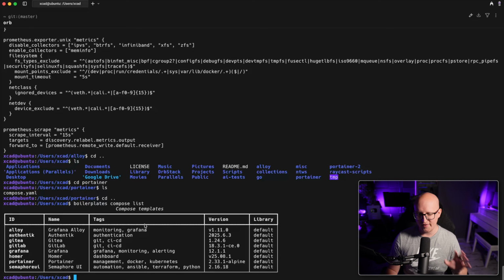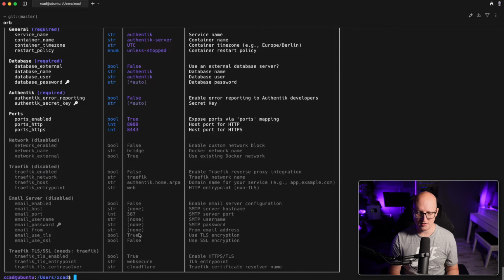Because some of you might find it annoying that you always have to go through all of the variables when you have some settings that are always the same. For example, in my environment, I nearly always want to use Traefik. Only in very few occurrences, I don't want to use it. And maybe the Traefik network name that you use in your environment is not the same as in mine. For example, let's take a look at the Authentik boilerplate.